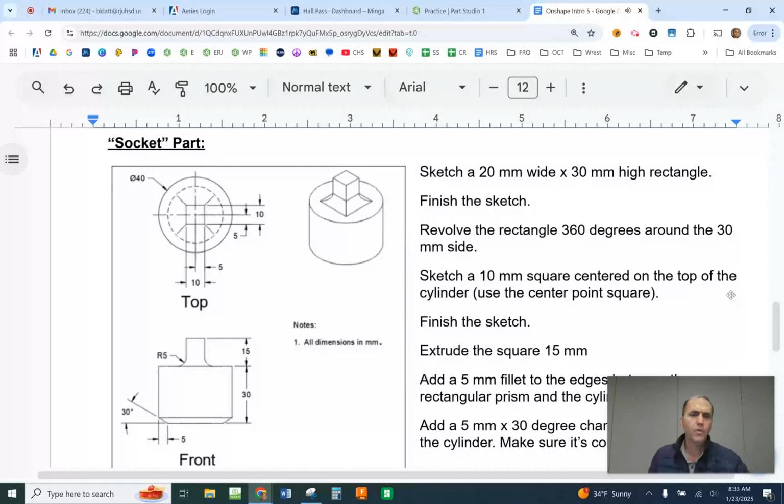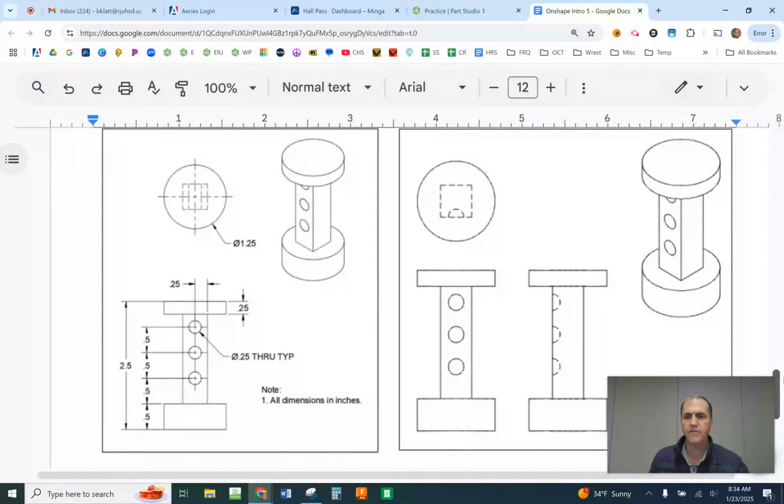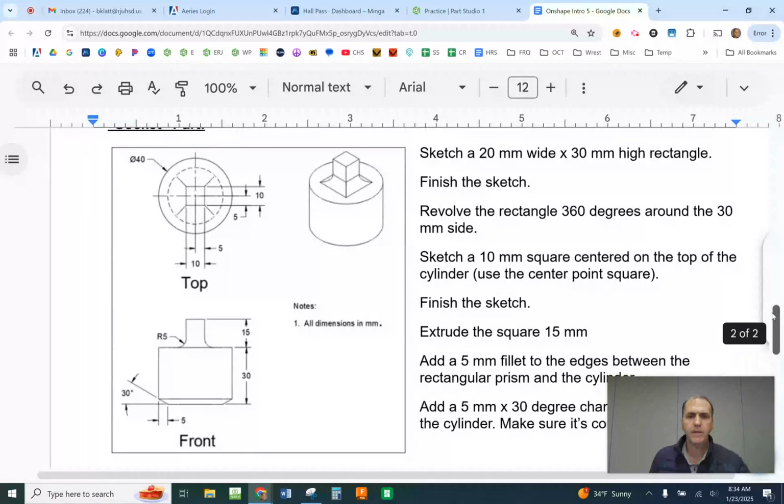All right, folks, in this video, we are going to continue to learn how to use the 3D modeling tool. We're going to make this part after we make something else, and then we're going to make this part and then modify it a little bit. So go into Onshape, and here we go.